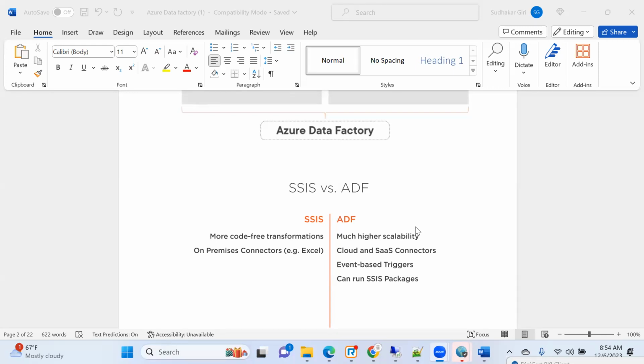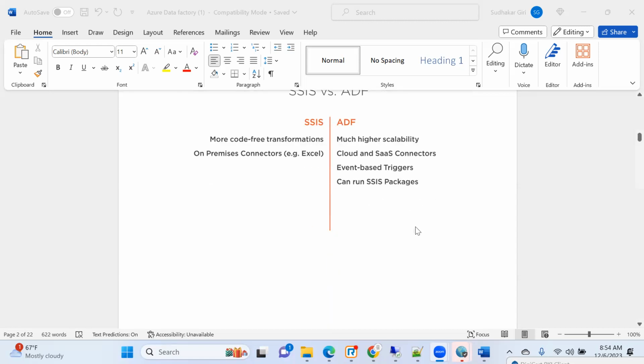So ADF has much more flexibility when compared to your SSIS packages. It's far better than SSIS or any other conventional tools. That's why ADF was chosen as the first priority for all the data engineering projects that you are going to implement from now. So this is about your ADF.